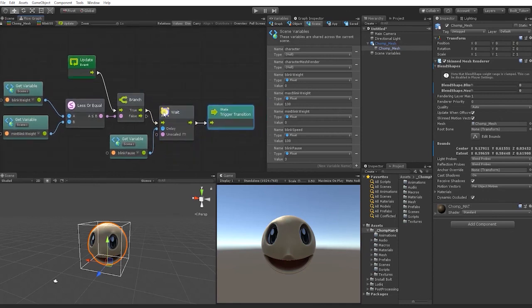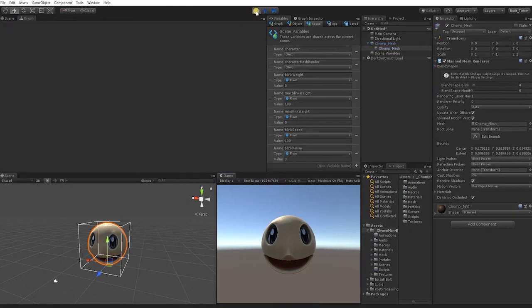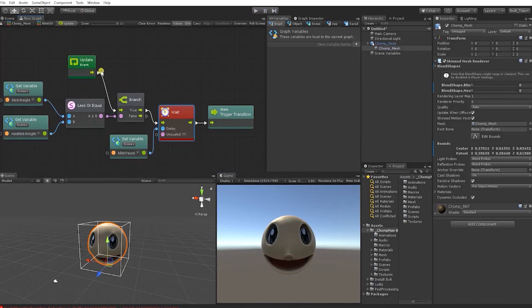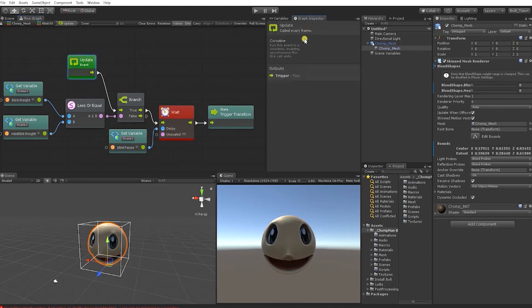Despite the fact all of our nodes are in place, if we were to try and test it now, we would get a red error message. The reason for this is due to the fact wait for seconds is an operation that can only be utilized in coroutine. So we'll need to make this transition a coroutine in order to use the wait for seconds node. In order to do this, simply select the update event and in your graph inspector window, check the coroutine box. With our state machine now complete, let's go into play mode and test it out.